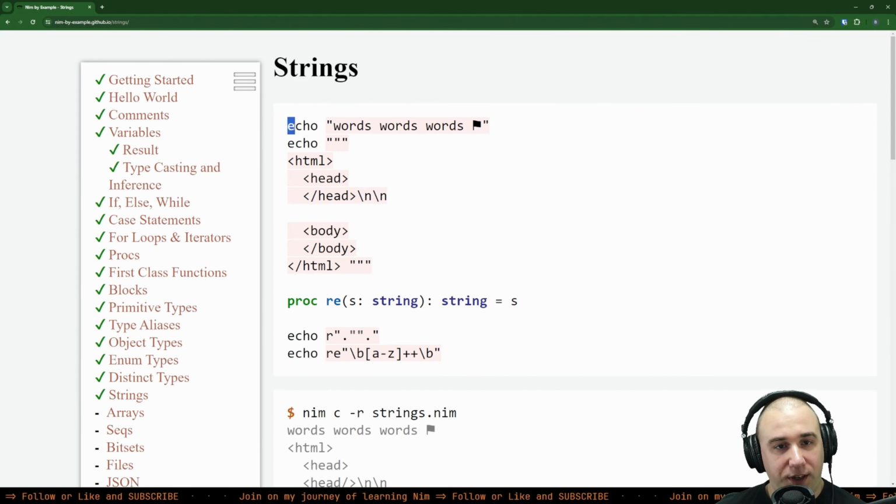Strings. So what do we have here? Print out, and we have text, words, words, words, and we can just add a little emoji or something, and that will just print it out. Okay, so we can put in Unicode characters.